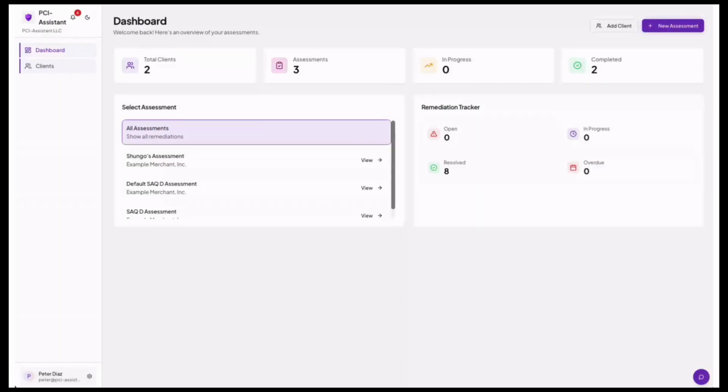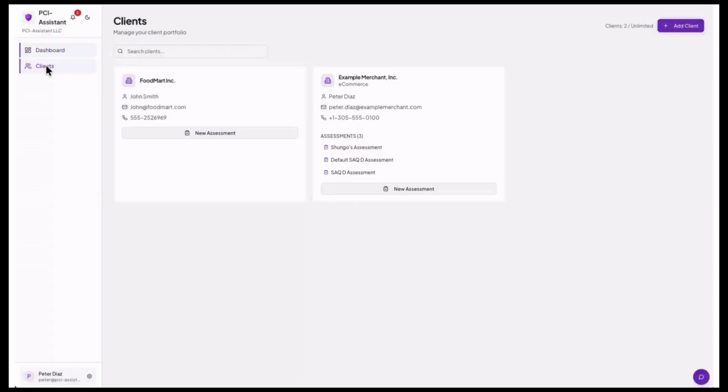Okay, now we are going to look at an assessment. You already know that you can view the assessment by clicking on View in the assessment list, but we are going to take another route. In the left pane, click on Client. Now click on the assessment.